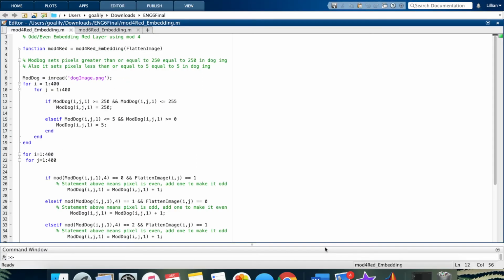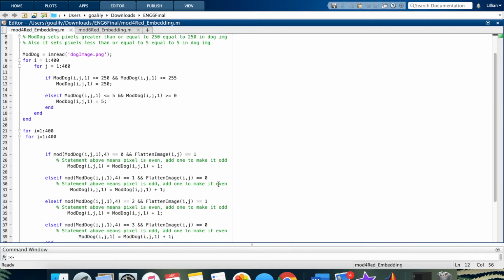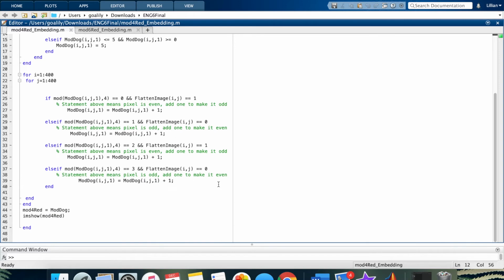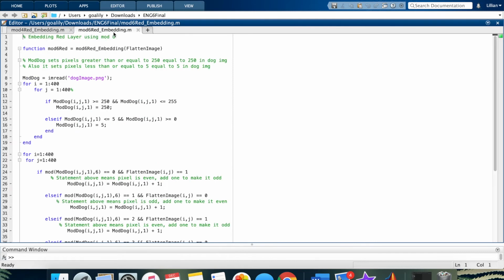For mod 4, we're going to assign our normal image to the dog image using else-if statements and logical statements. This method is based off the remainders given from dividing by 4, whether it be 0, 1, 2, or 3. This tells us if it's odd or even, and then switches it to be vice versa. We also had to set our pixels greater than or equal to 250 to the 250 pixels in the dog image. This also sets the pixels less than or equal to 5 to the 5 in the dog image.